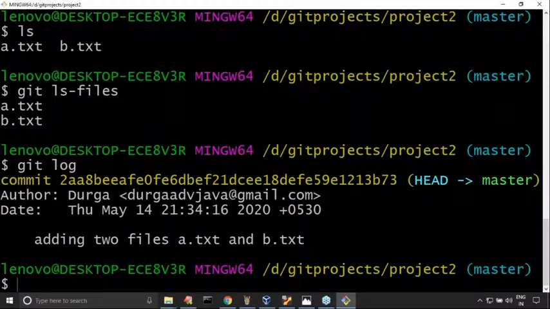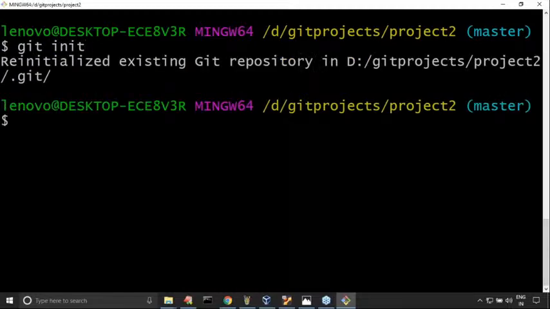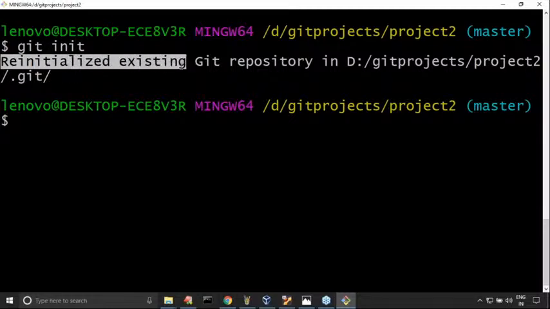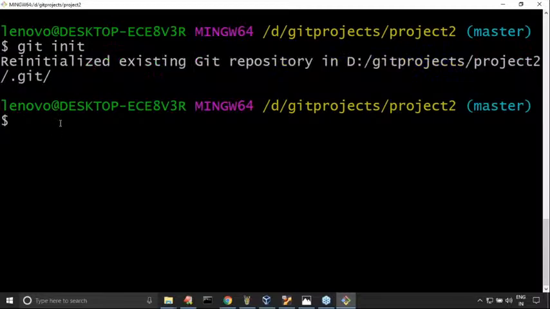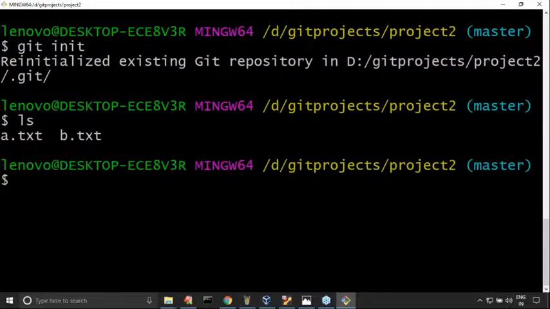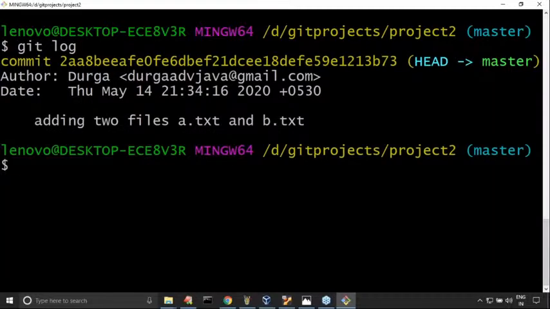Now I want to consider git init. What is it going to do, sir? Git init, I'm running. Reinitialized existing Git repository. It is telling reinitialized existing repository. Yes, my two files are available as they were. Git ls-files, two files are there. Git log, the commit is also there.